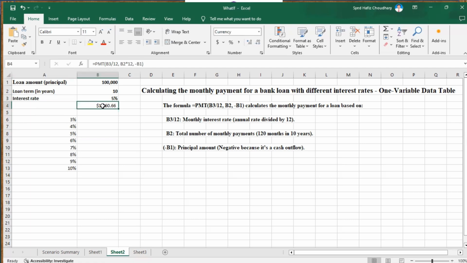PMT, one of the financial functions, calculates the payment for a loan based on constant payments and a constant interest rate. It takes three arguments: 1. Monthly interest rate. 2. Monthly payments, loan term in months. 3. Loan amount. The negative sign indicates an outgoing payment. Enter different percent rates as shown, and then enter equals and the name of the cell containing the formula.